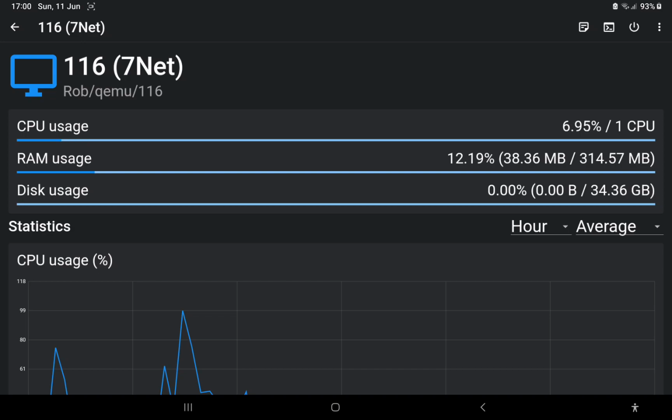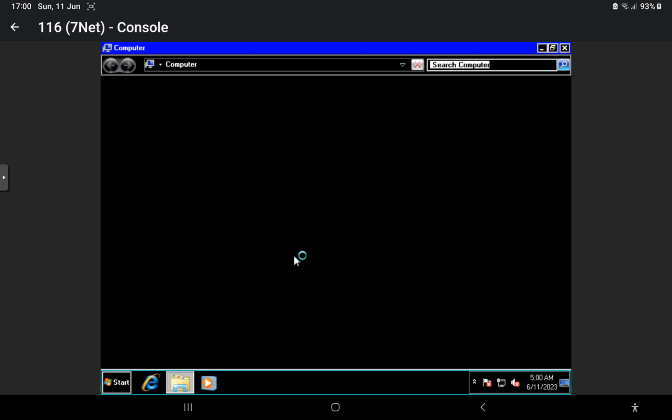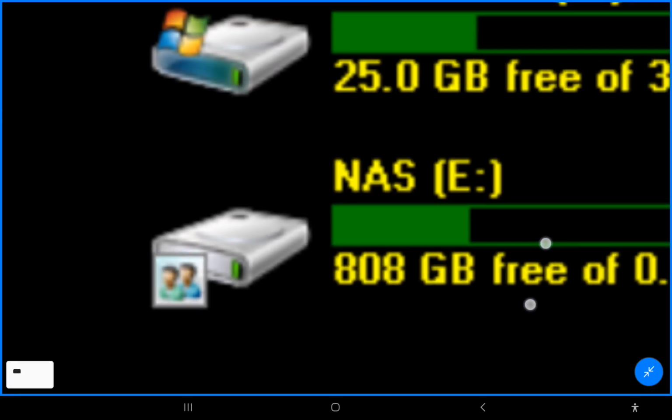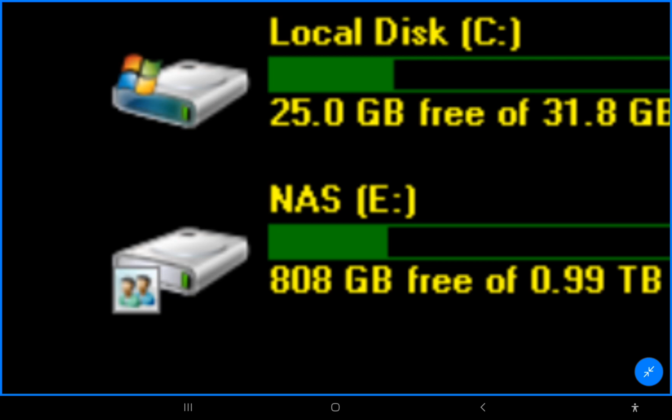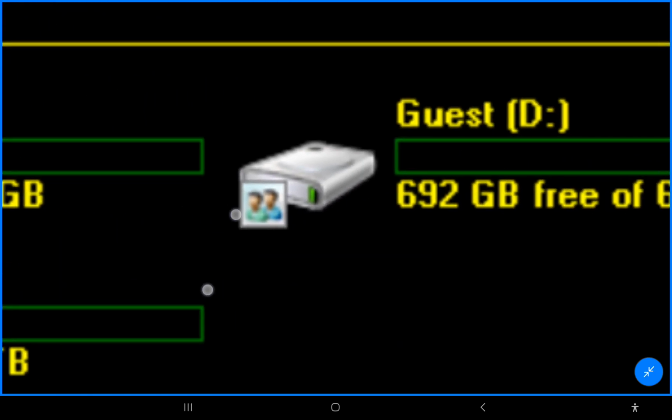So this has got a home group on it, so if we log into the actual NAS server's console, hang on, I'll just move the recording icons, this is the Windows 7 console. If we go to computer, it doesn't have much resources. As you can see, you've got the local disk, one that says guest, and one that says NAS. This NAS one here is a 1 terabyte virtual drive.